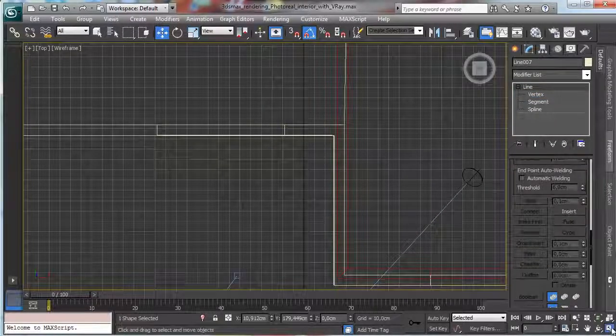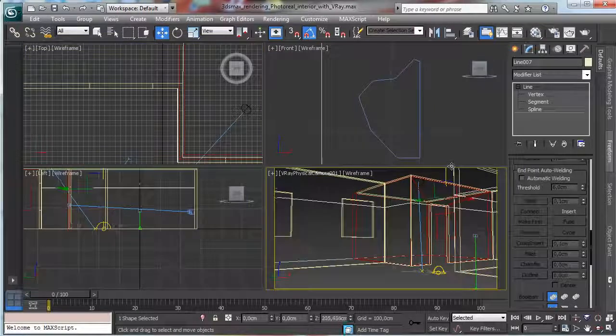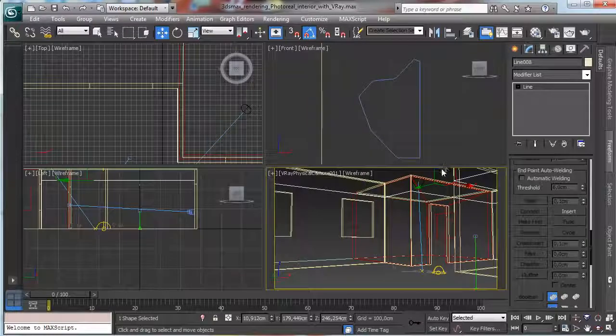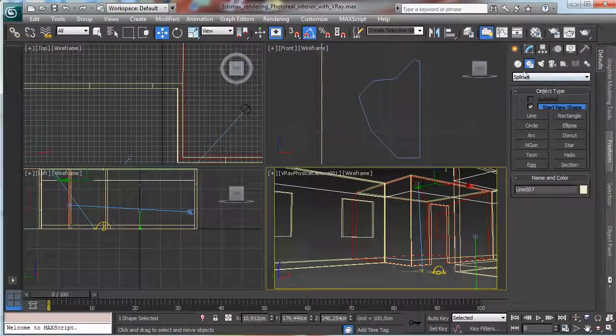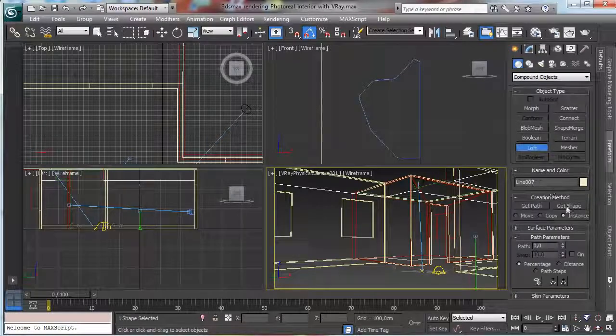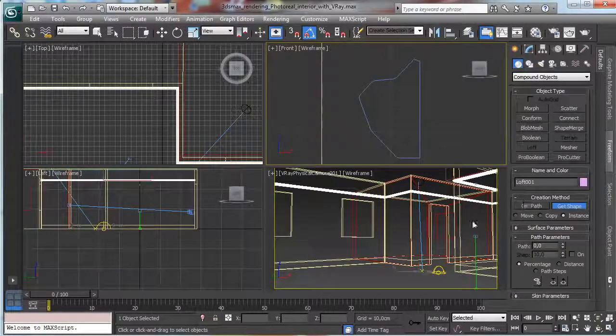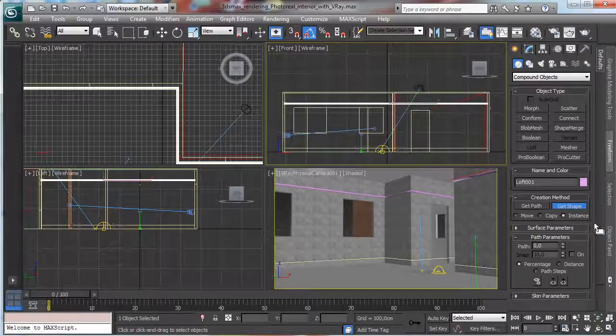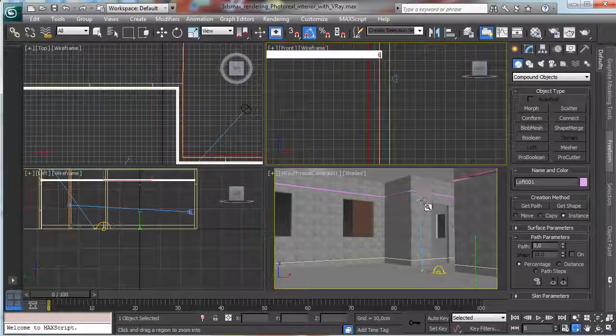Okay, done. So this line can stay there. We can make a clone as a copy and we move it there. Okay, the first one, let's go in the loft, get shape. That's the shape. Let's go in the shaded. Okay, we have to check the shape.